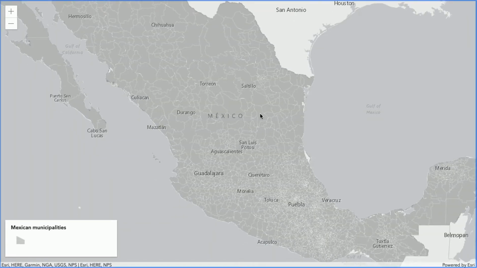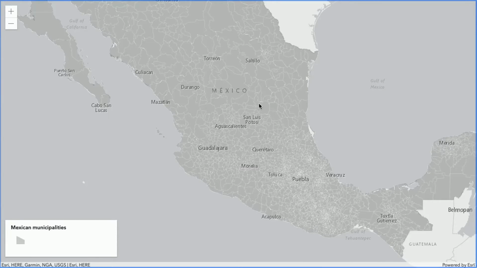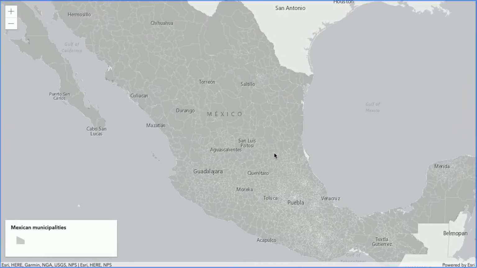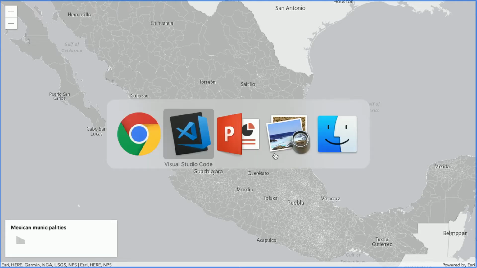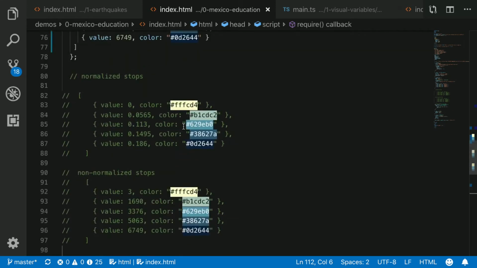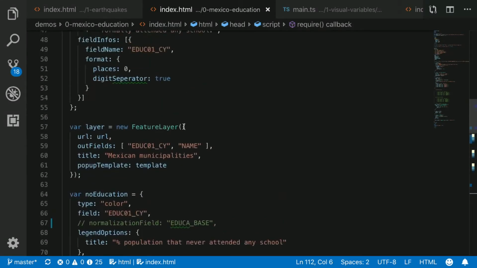Okay, let's take a look at this example. This is the cities of Mexico data set I got. Simple render, just setting a gray symbol, nothing interesting, right? Maybe this is interesting to some of you, but I want to see some more data here. So if I take a look at this one, I want to take a look at education.